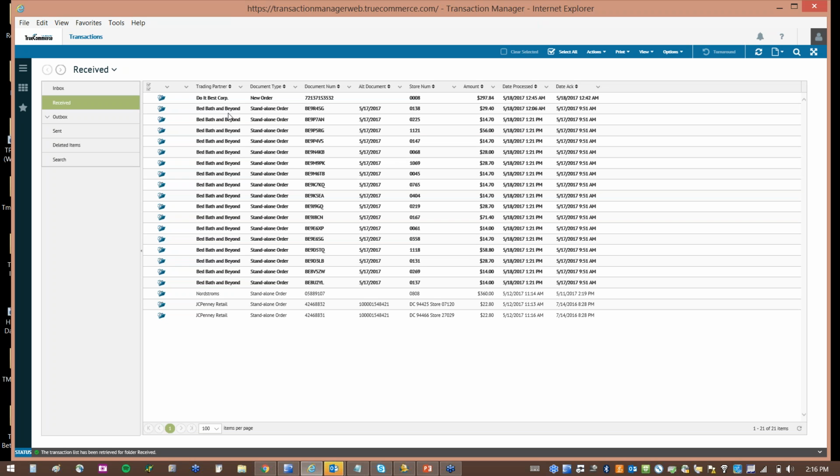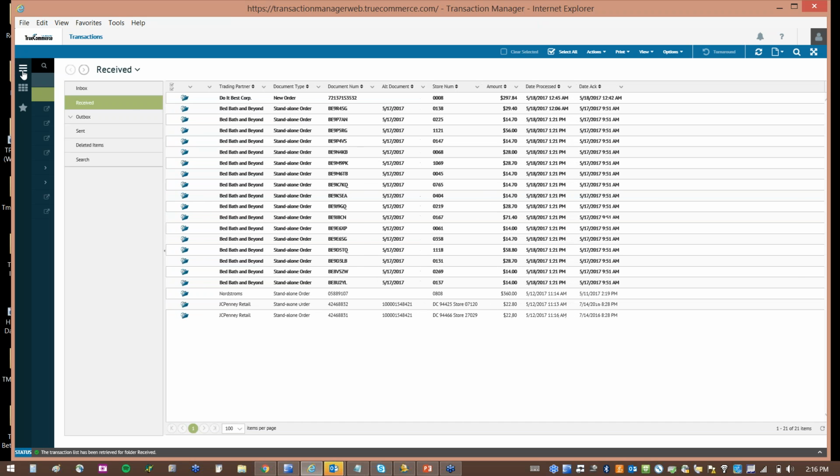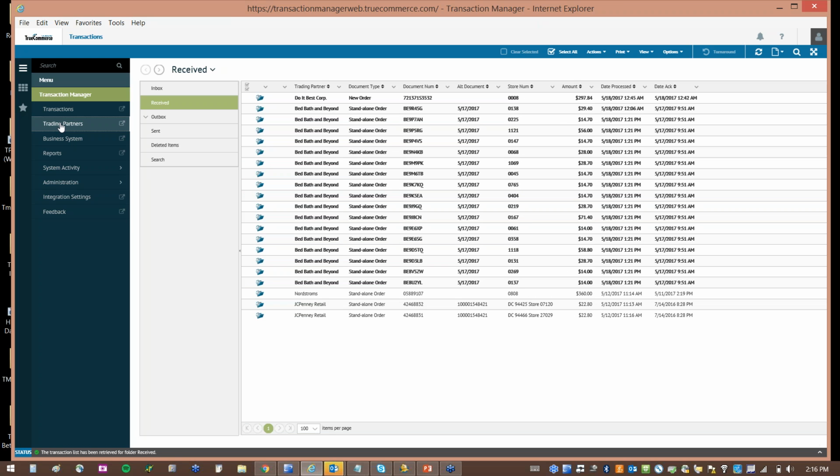Okay, so here I have a ton of Bed Bath & Beyond orders here. I don't even know how many, but I need to turn all of these around into one ship notice. The first thing I need to do is go to Bed Bath & Beyond under Trading Partners.